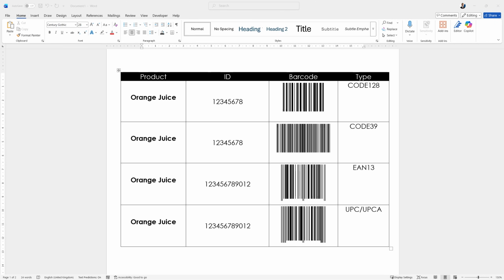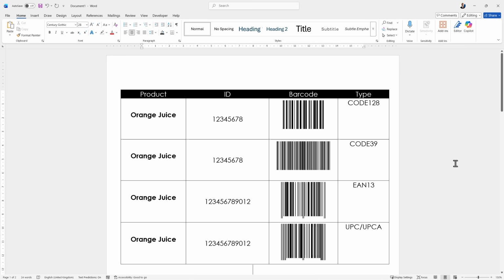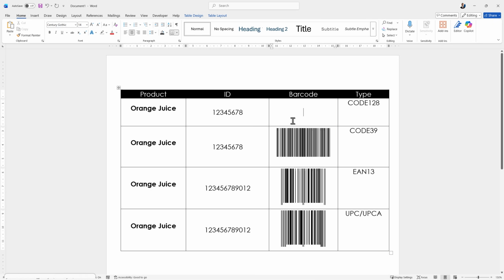In this video, I'm going to show you how you can create your very own barcodes in Microsoft Word. In my example, I've got orange juice. I've got the ID numbers, I've got 4 different barcodes, and 4 different barcode types. Adding a barcode to your document is incredibly easy.